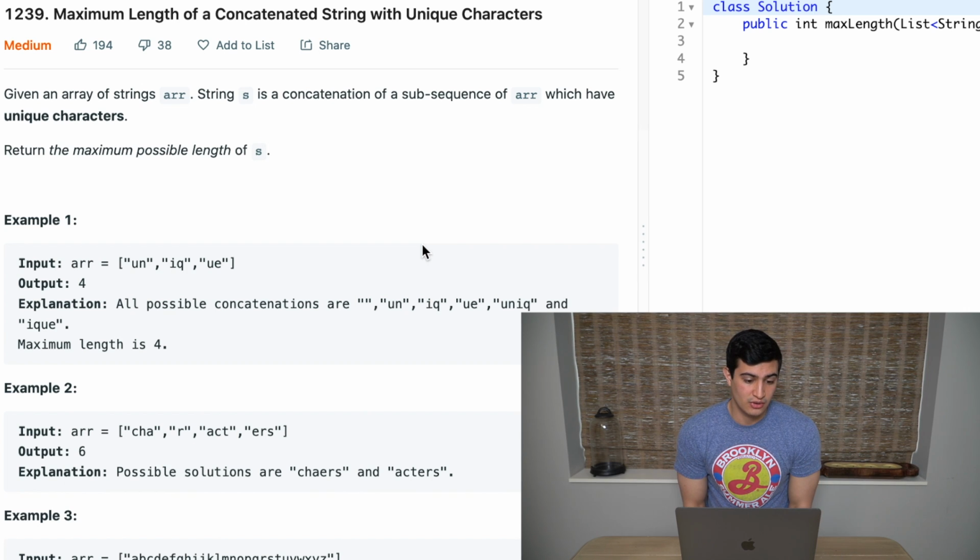To get into our problem today, the problem description says, given an array of strings R, S is a concatenation of a subsequence of R which have unique characters. Return the maximum possible length of S. So basically we're given a list of strings, and all we're asked to do is create some combination of those strings such that the characters are unique and return the maximum possible length of that string.